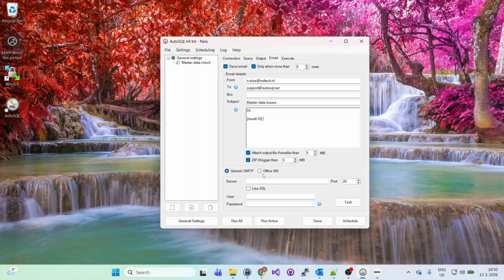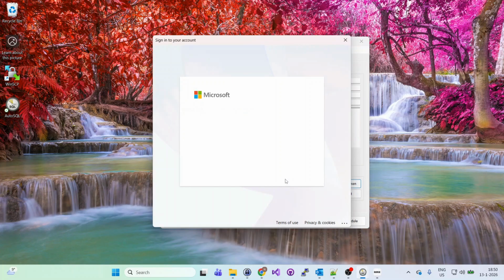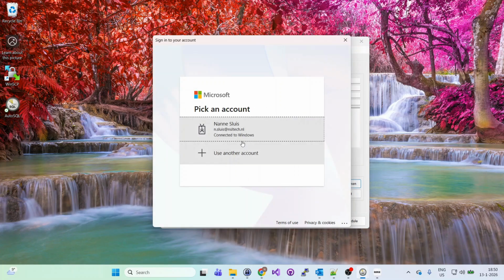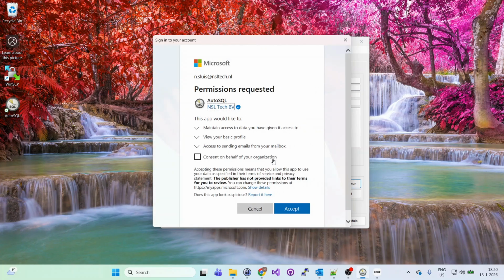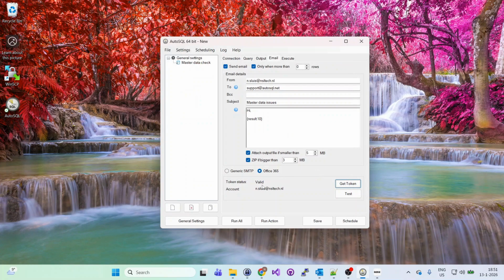And then in the end, if you want to send this, you need to configure an email server. So this can be any SMTP server. Then you have to fill in these details. But if you use Office 365, then you can also use the tokens from Microsoft. So if I click Get Token, I will need to sign into my Microsoft account. And in this case, that's connected to my Windows account, so I can just click it. And at that point, it will ask if I accept the permission requested by AutoSQL. So one of them, of course, is access to sending emails from your mailbox. So if I accept this, then I get a valid token, and actually the email already works.